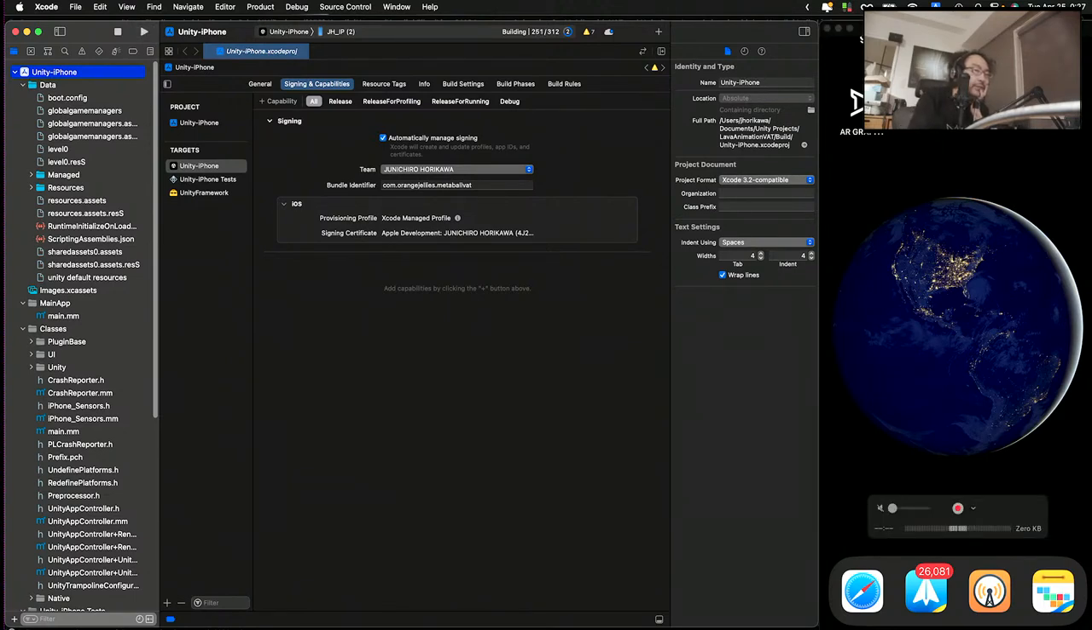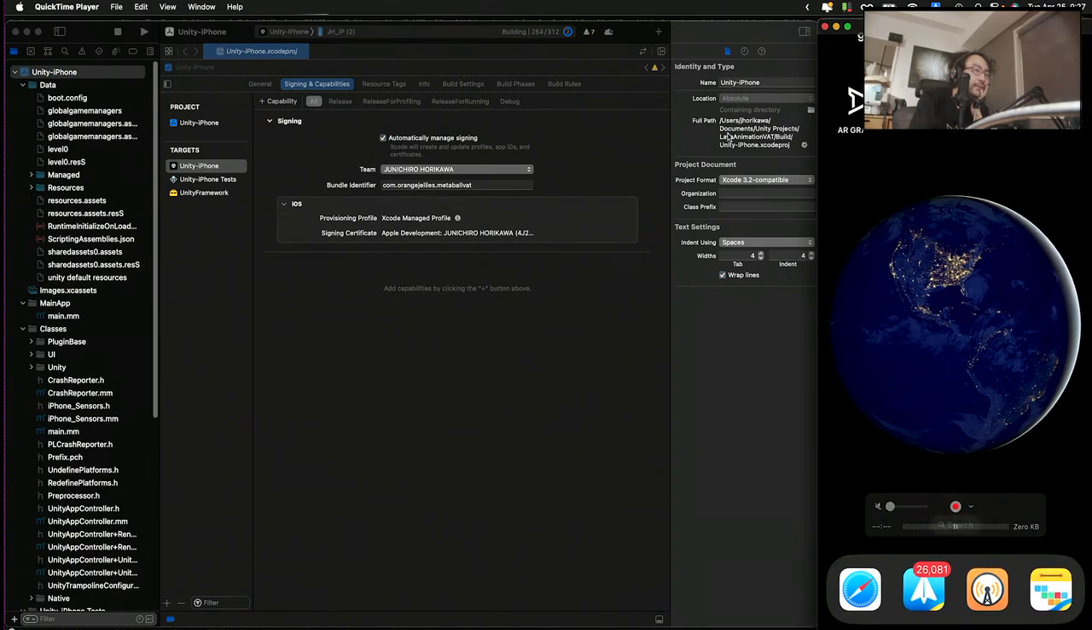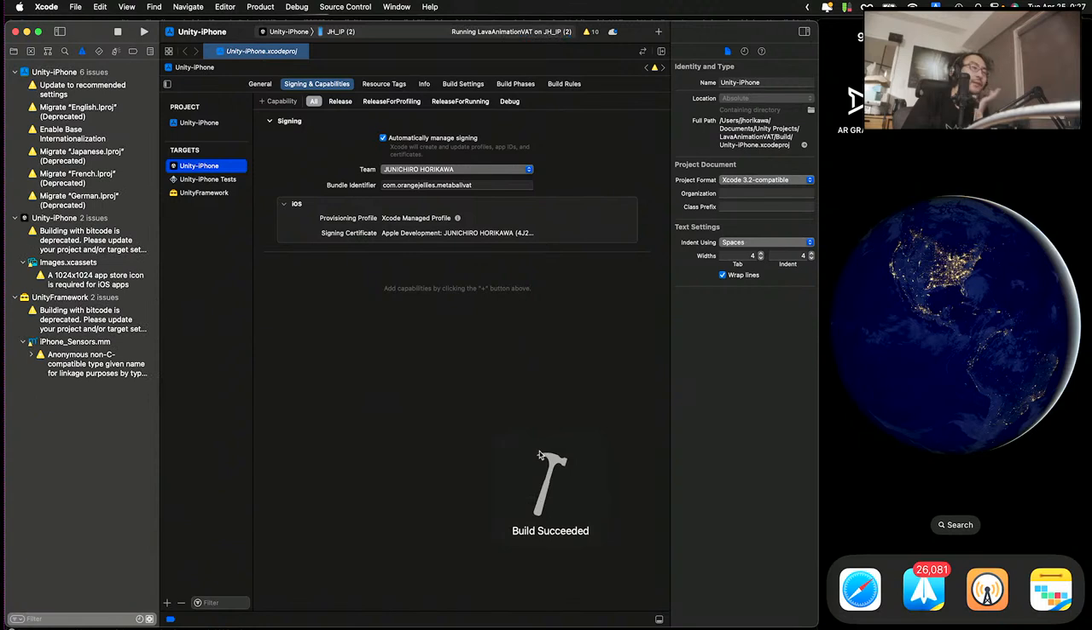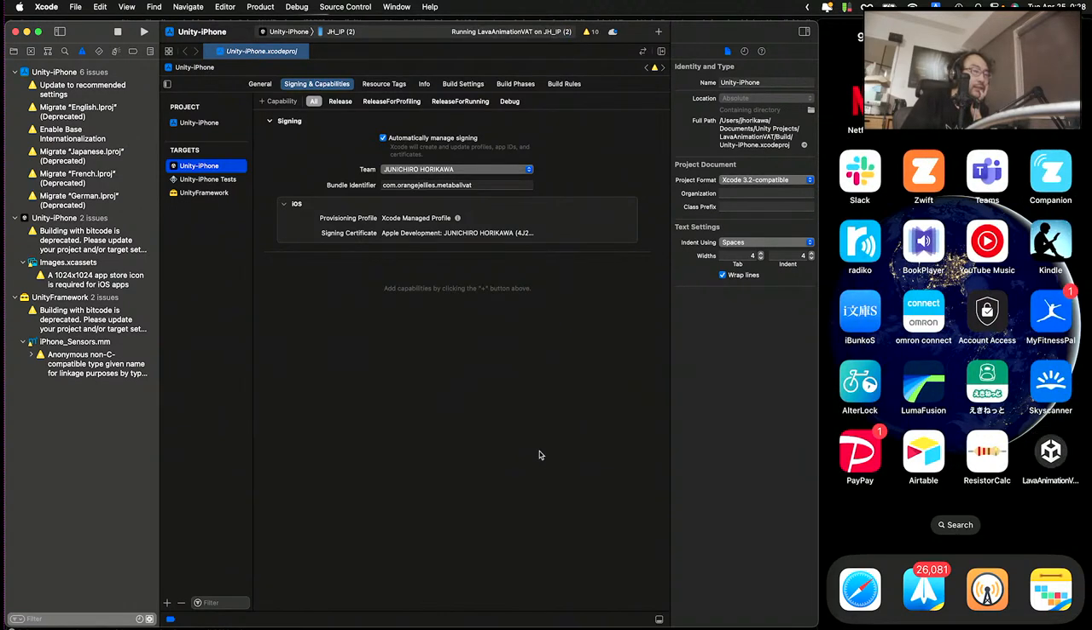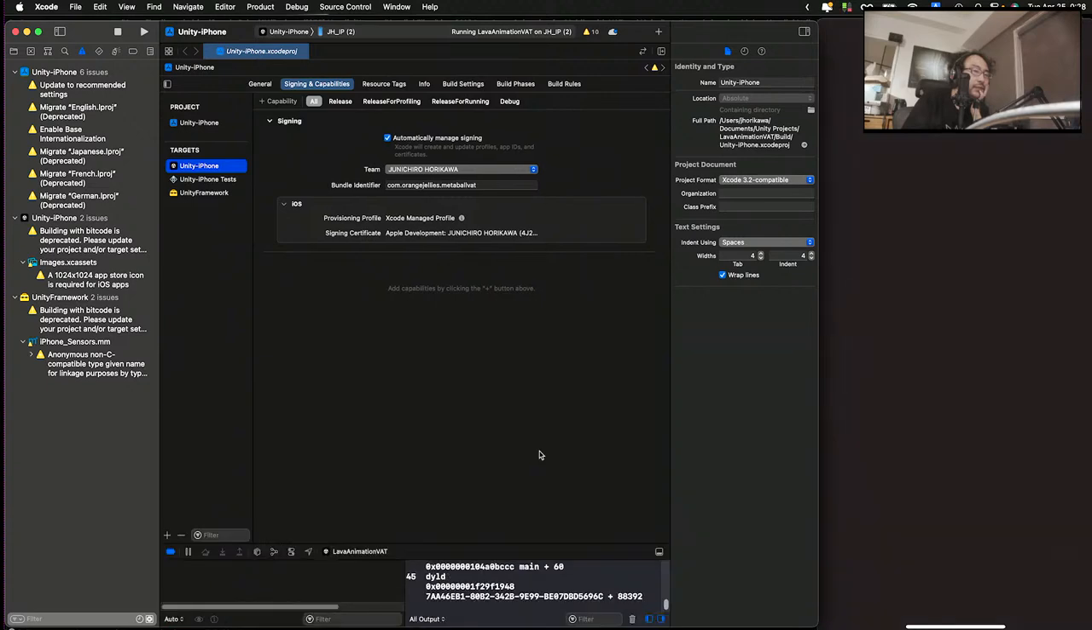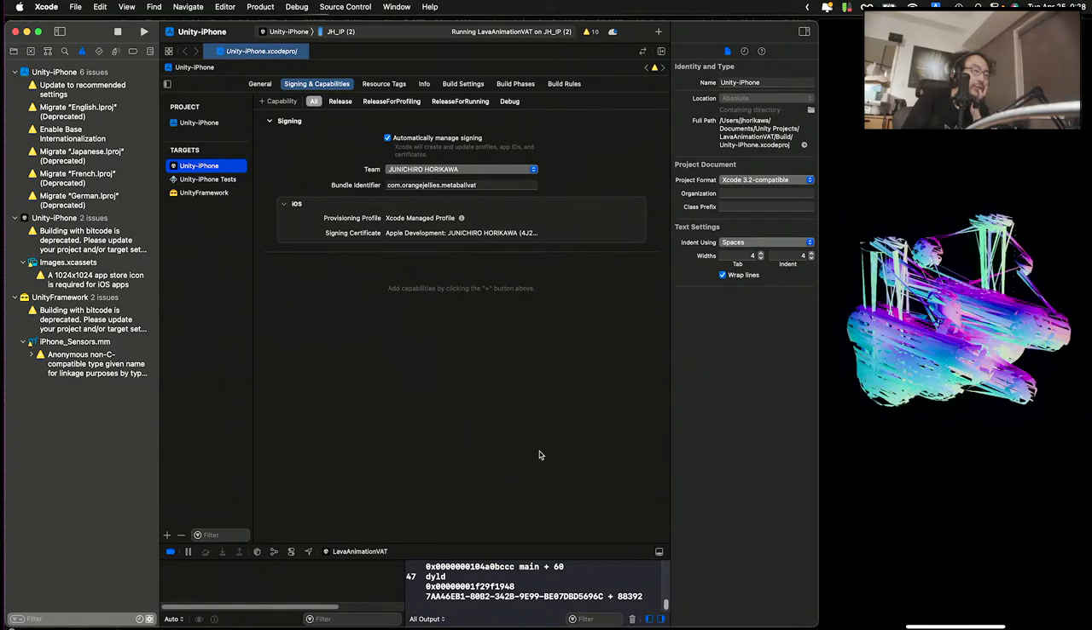So this is my real iPhone display, so if it runs, it should appear here. I'm streaming it using QuickTime by plugging it into my PC or MacBook. Okay. There's a logo. Oops. Okay.